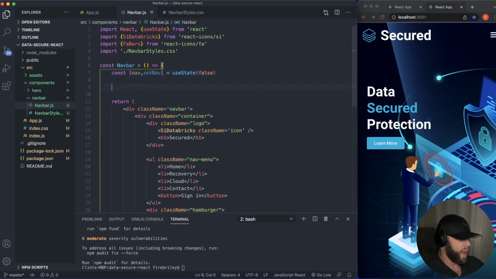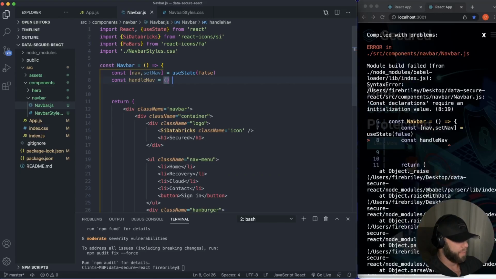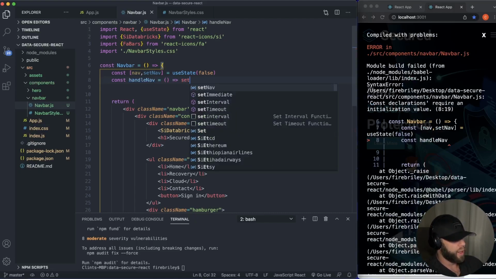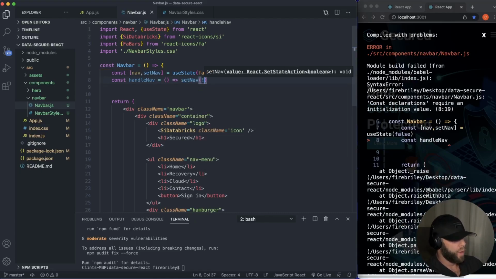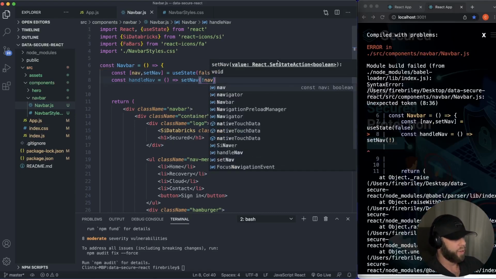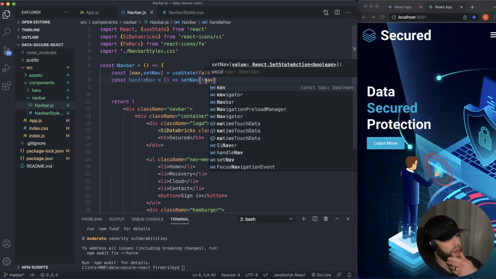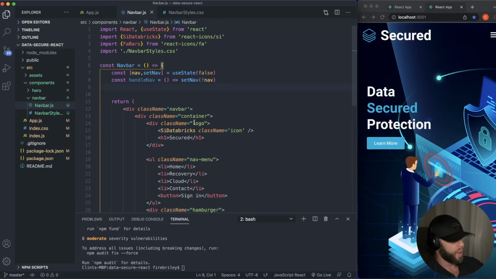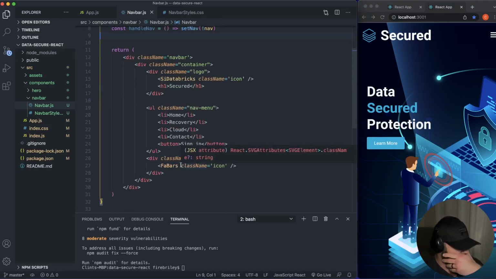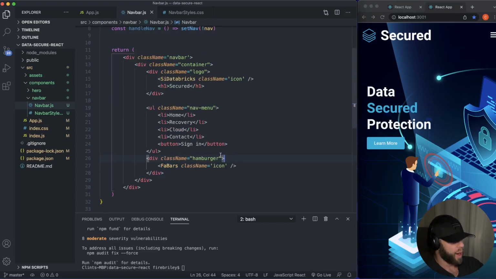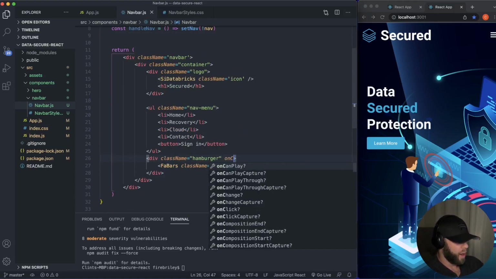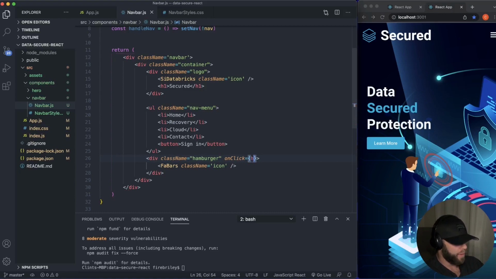Then we're also going to want an arrow function, and I'm going to call this handleNav in camel case. This is going to just set the nav to the opposite of what it is, so that if it's false, that'll make it true. Down here we'll have an onClick event. We'll add this to our hamburger right here, and we can just say onClick, run the handleNav function. There we go. Now we have our nav menu here.